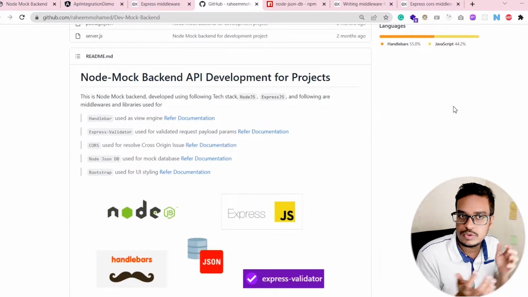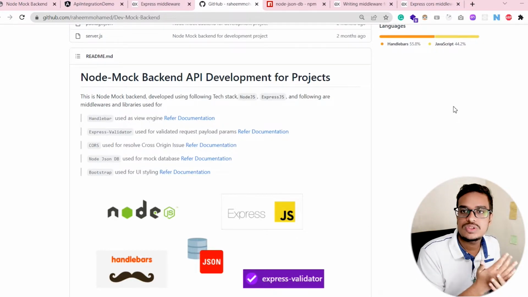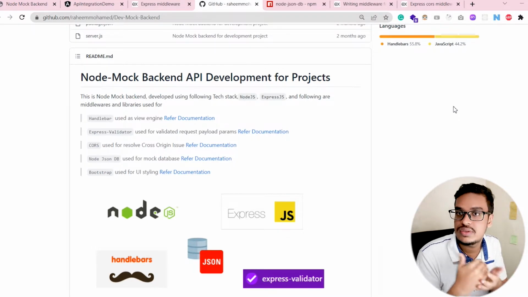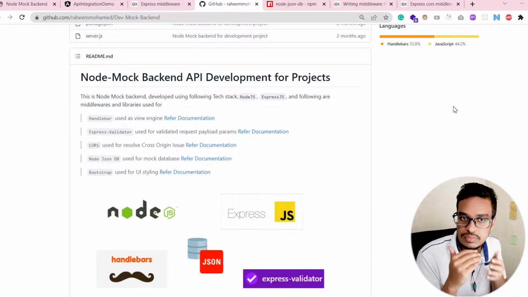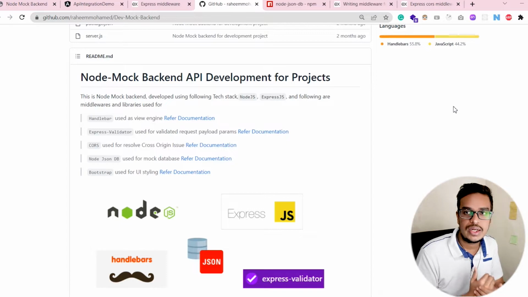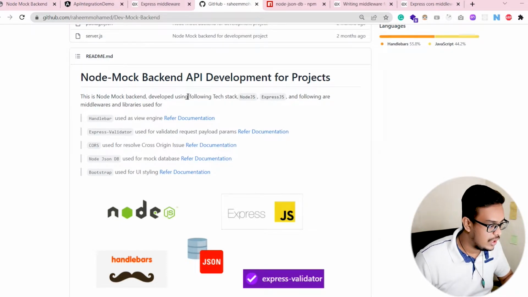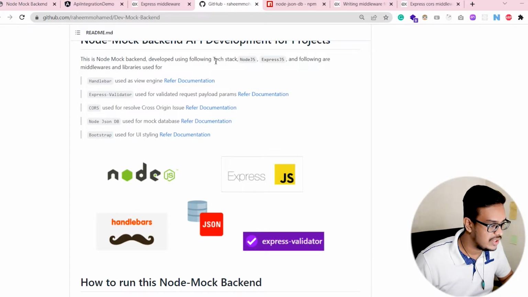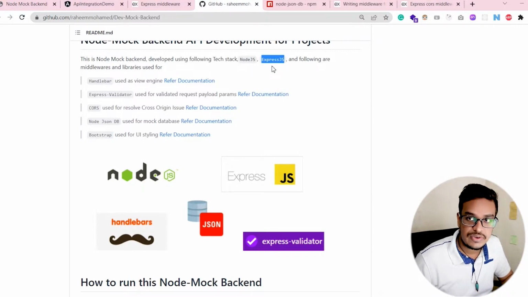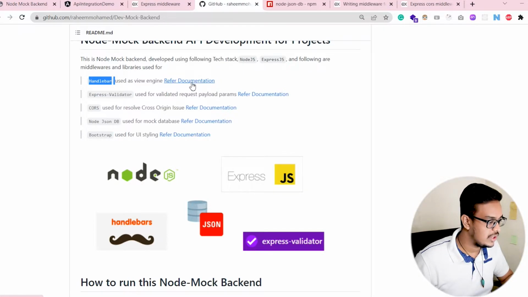So let's say for example we have users. Users have several different kinds of APIs. So we develop that API only for the users, right? Here you can see what I have used for this. Here I'm mentioning the tech stack: Node.js, and Express.js is the framework I'm using, and other middlewares like Handlebars, which is a view engine. I have put the referral link here, so you can go through it and get to know about that.